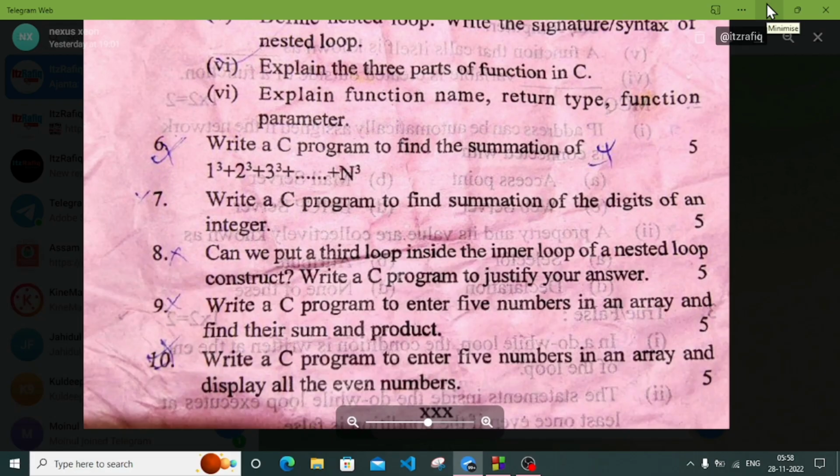Welcome to Traffic. In this video, I am going to explain the programming questions of the Bongaigaon district pre-test paper. First, question number 6.